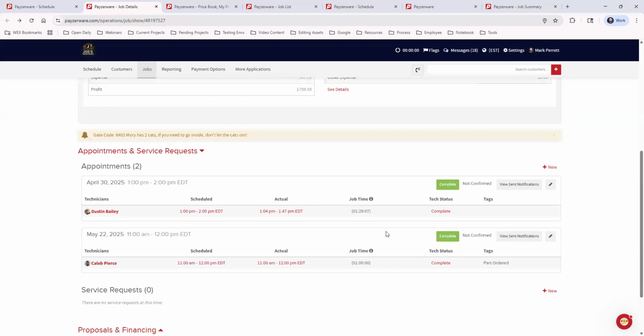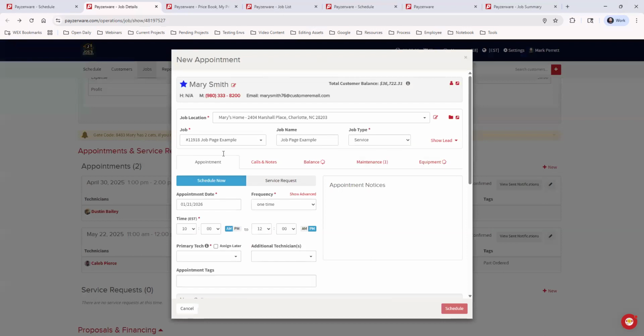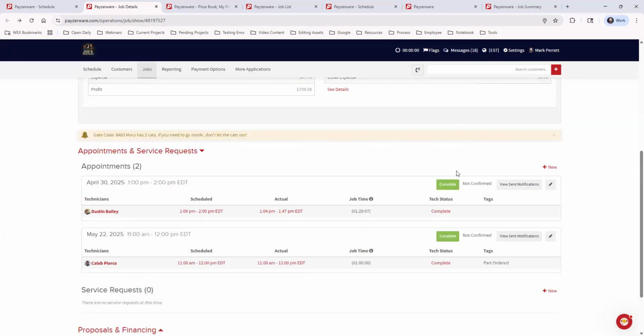If you want to create a new appointment, you can do that from here. So you don't have to go to the schedule page. You can just click new, and the same exact scheduling modal will show up that you see on the schedule page. So you can technically do all of your scheduling just per job on the job pages.